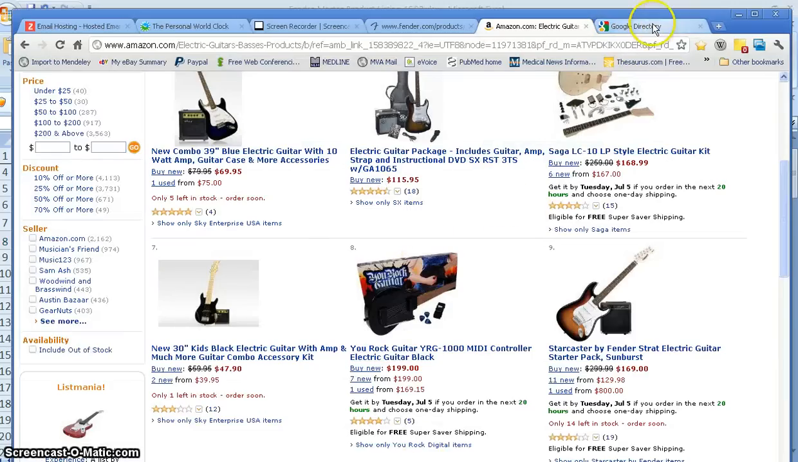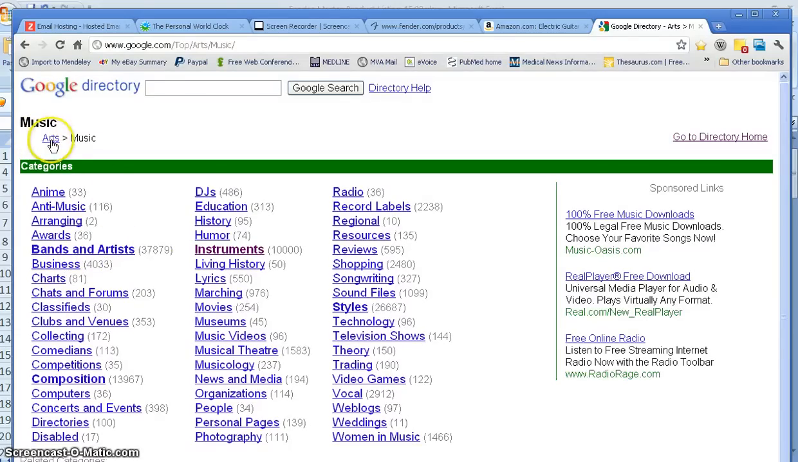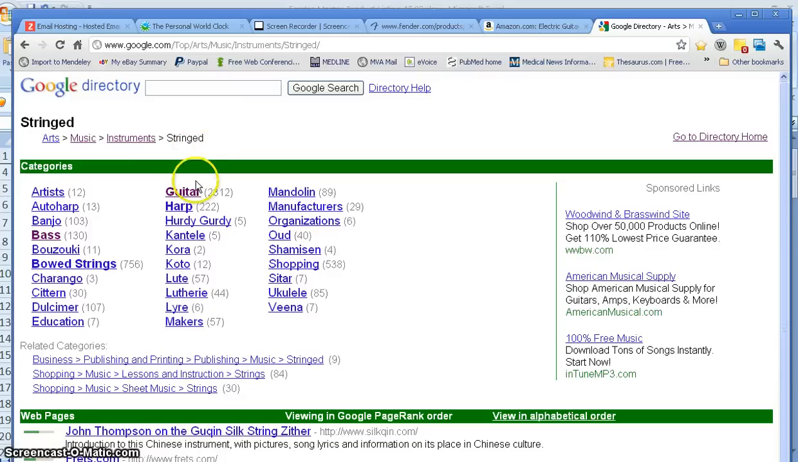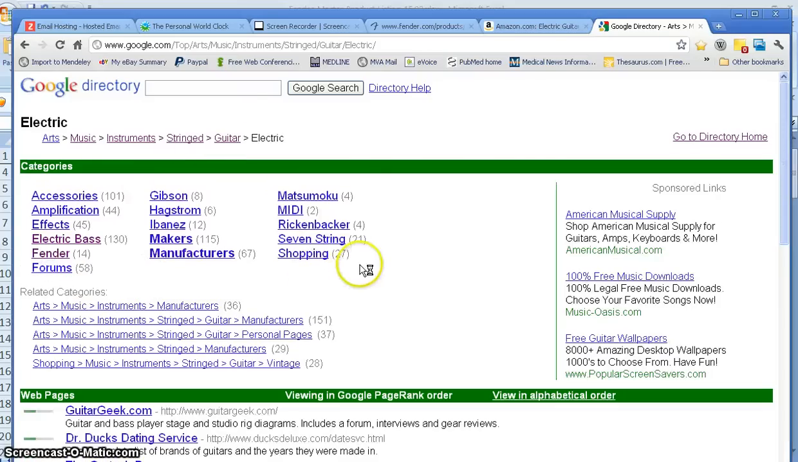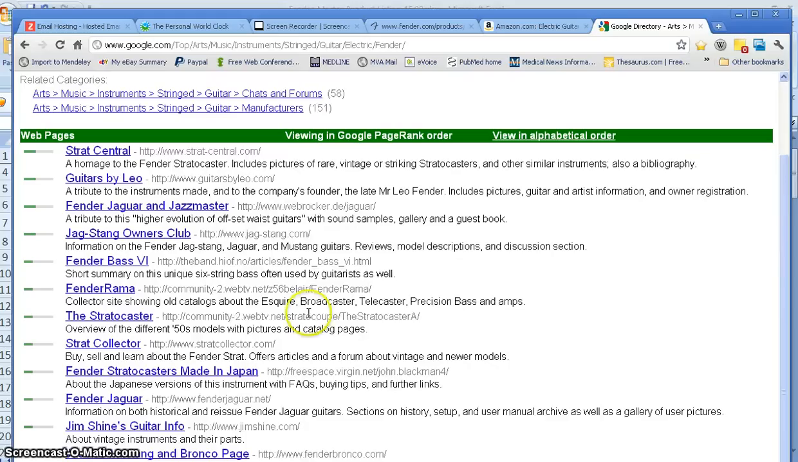Now you do the same thing for categories in Google, and with Google it's a little bit different because you'll go to Google's directory, which is right here. Here it's arts and music. You can see right here it says arts, then it says music. Then we're going to go here to instruments. So we've got these three. Then we're going to go over here to stringed, and we've got those. Then we're going to go to guitar. We've got that. Then we're going to go to electric guitar. We've got that. Then we're going to go to Fender. And now we can come all the way down here, and we will eventually find a Stratocaster or a Telecaster.